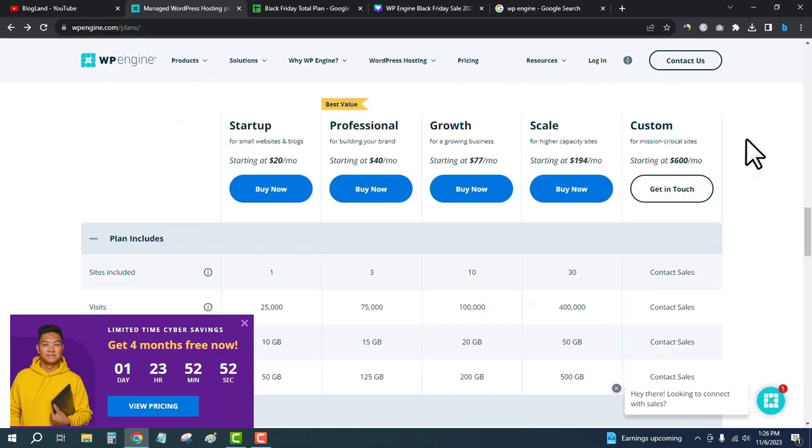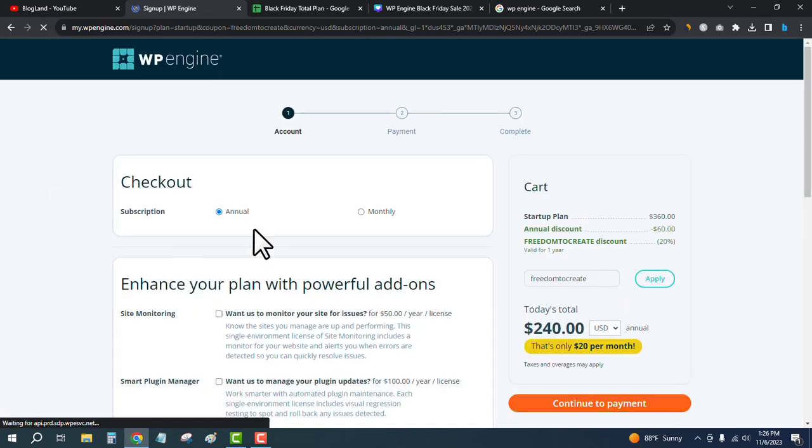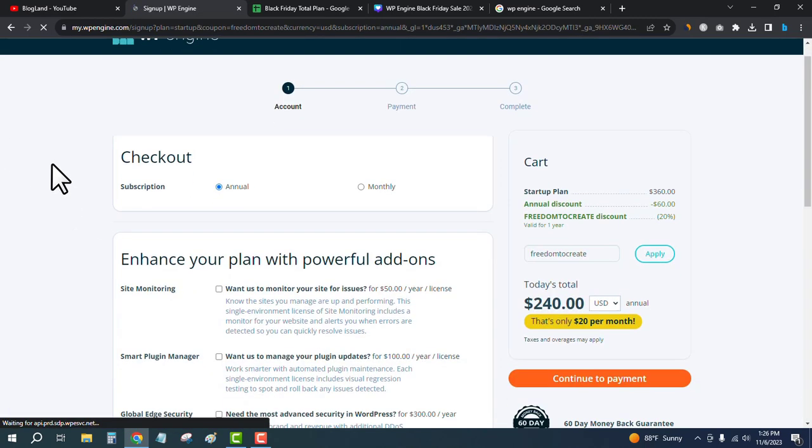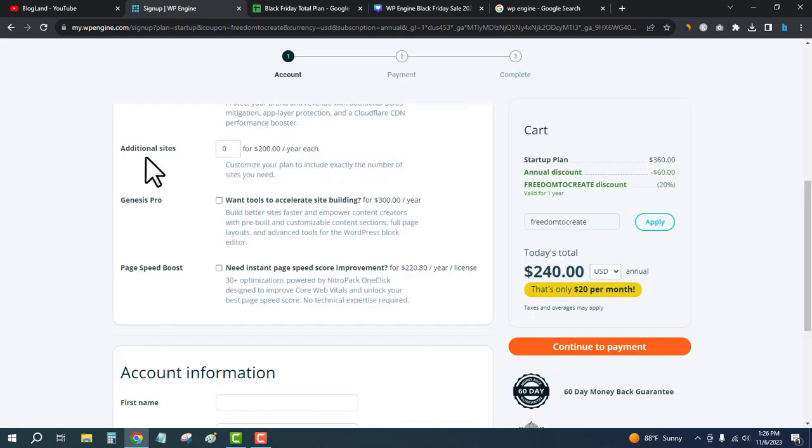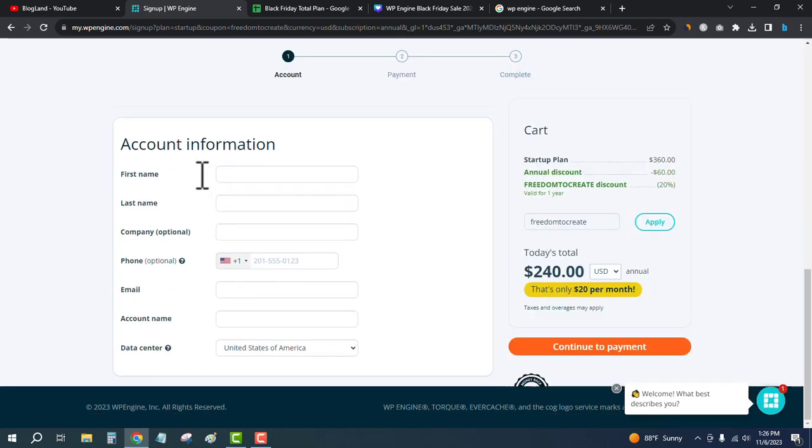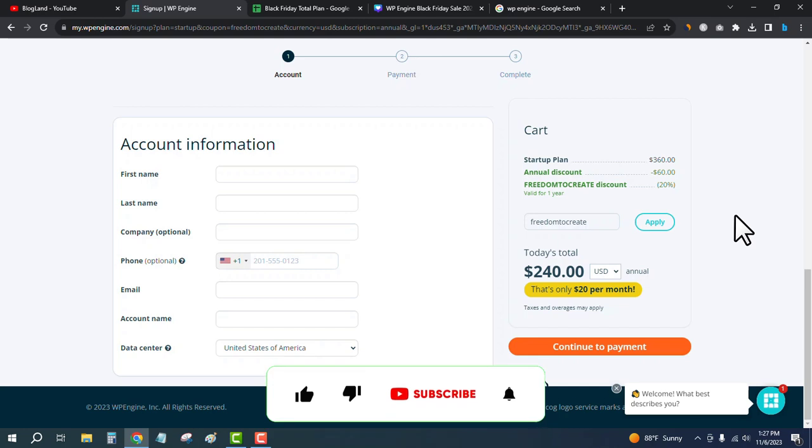So to start, just click on buy now and choose annual or monthly, and you don't need to check other services. Enter your personal details here, then click on continue to payment and make payment. The coupon code is auto applied, you don't need to enter any coupon code separately.